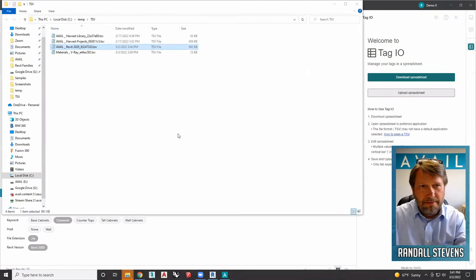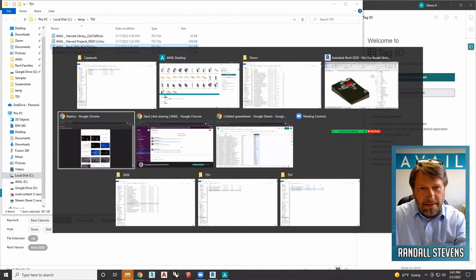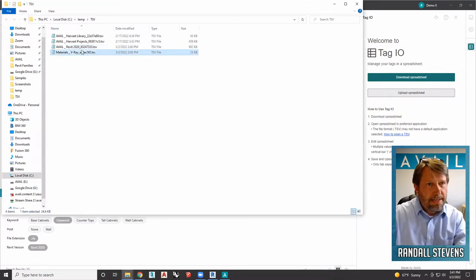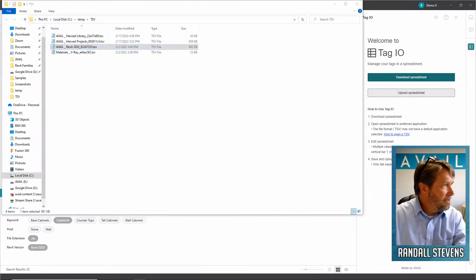And if I were to, let's see, I can show you real quick. If I were to bring this into something like Google Sheets, let me do that. So I'm just going to take that Revit file.